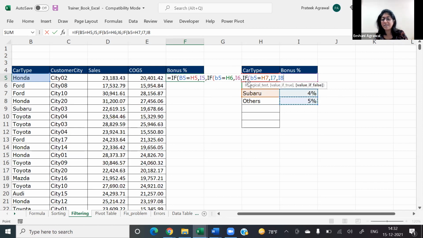A function inside another function. What is crucial now? Brackets. Closing brackets. When you're closing the brackets, you have to close the inner functions first and then you move out.